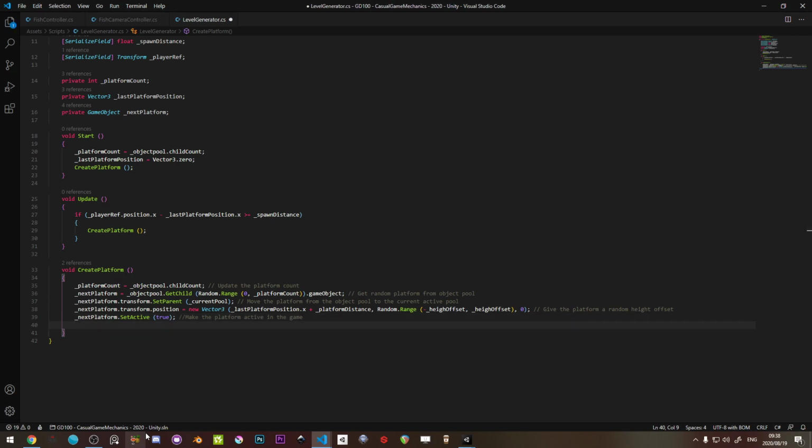Okay. So all we need to do now is remember that last position that you have. We need to update that. So we say the last position was 0, 0, 0. Now the last position is going to be equal to the next platform dot transform dot position. So we're updating that last platform position to the platform that we just built. Update the last position to the current platform position. That's all we're doing there. Okay, so that's pretty much the logic in the code.